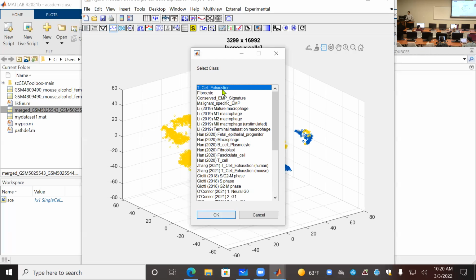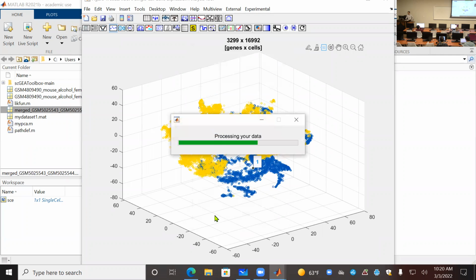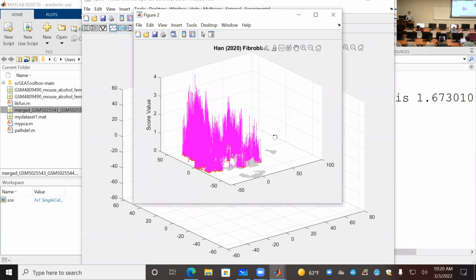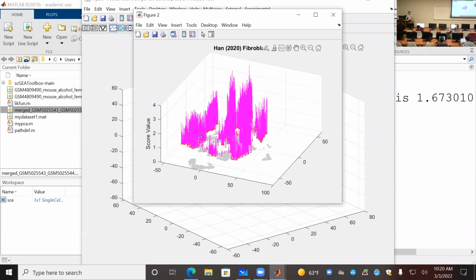For example, this one is to compute for T cell exhaustion markers, and that's another cell type called fibrocytes, etc., etc. Okay. If I select one of them, I want to try fibroblast in my case. Then this function will compute a score for every single cell.